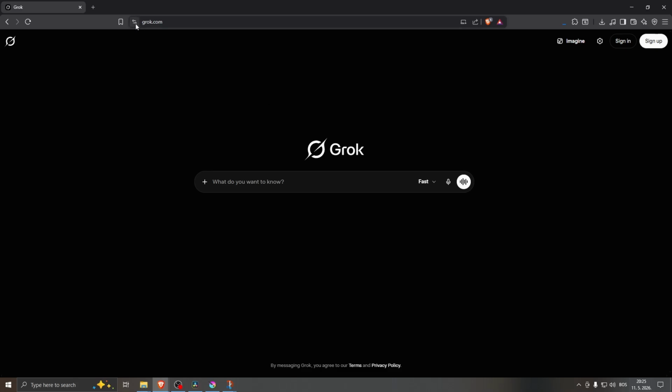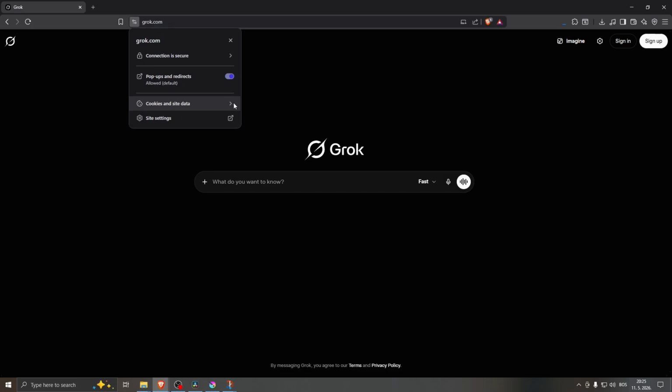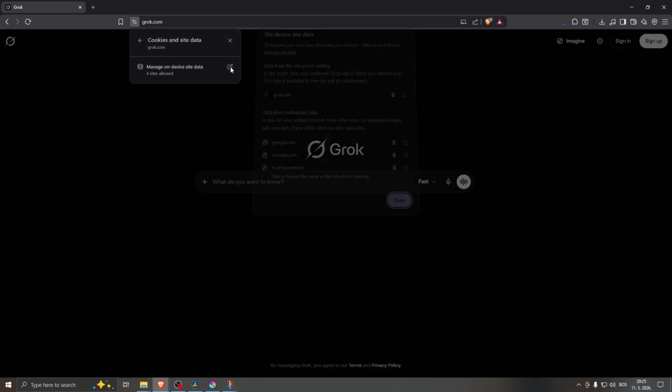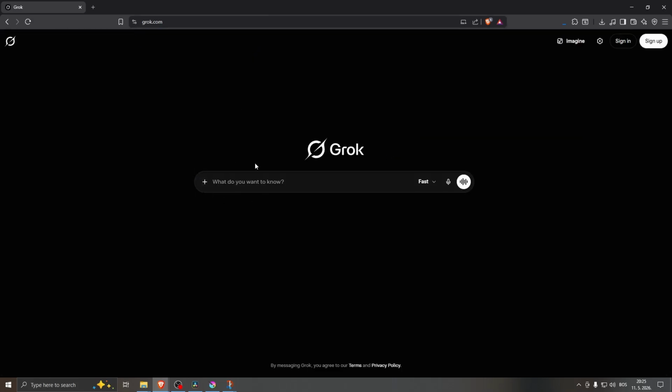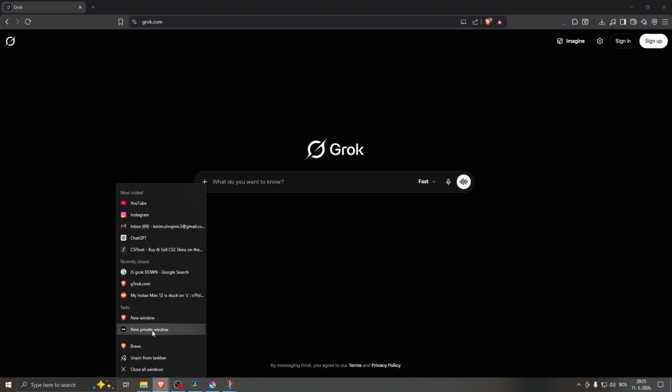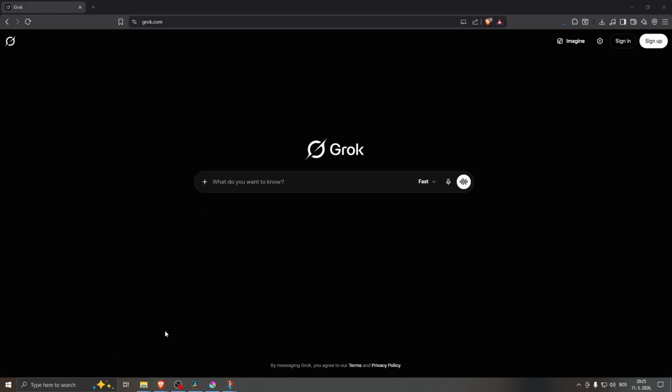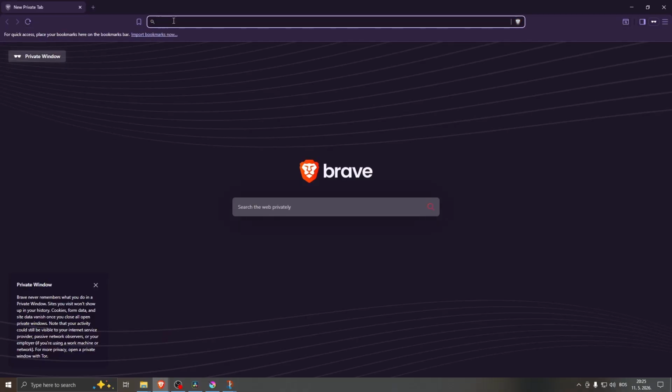So you're gonna click here, go to cookies and site data, click here, and literally just click the trash bin here, go done, and reload. And try and see if it works. If it still doesn't work, then you might need to right click here and open a new private window. And then open up Grok from here.